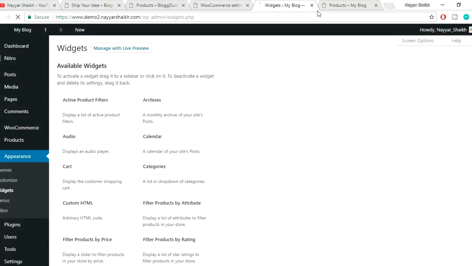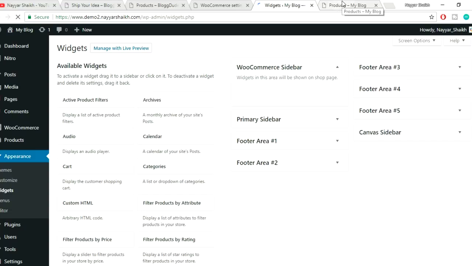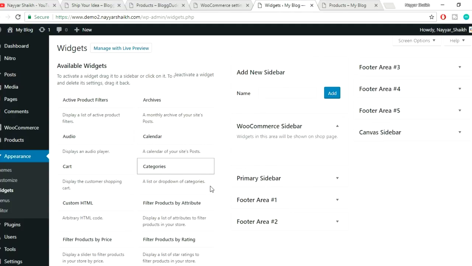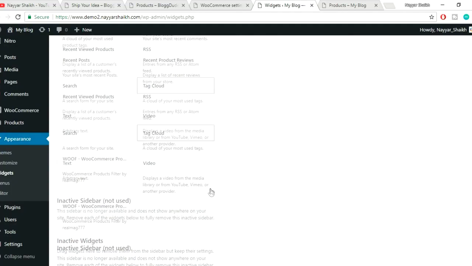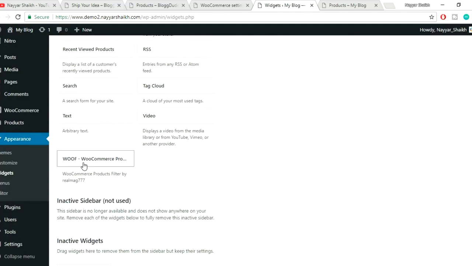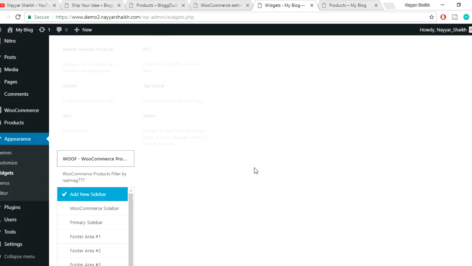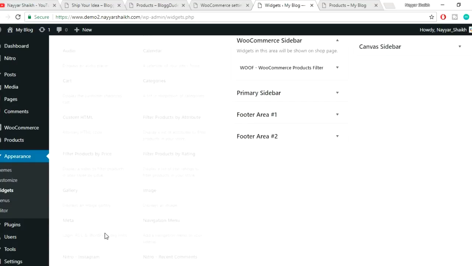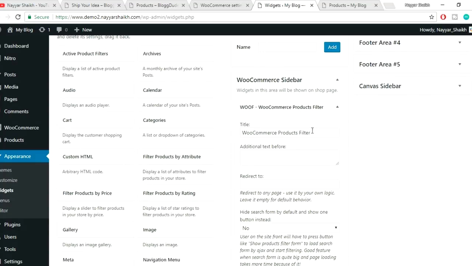Now in this widgets page, we have to add this WOOF widget, the filter option widget, in this sidebar. When you go to the bottom, you'll see this widget WOOF, WooCommerce product filter. You have to select that, and after that select WooCommerce sidebar. Click on add widget. So this is added. Now you can change the title. Let me remove WooCommerce and we'll have only products filter. Now click on save.